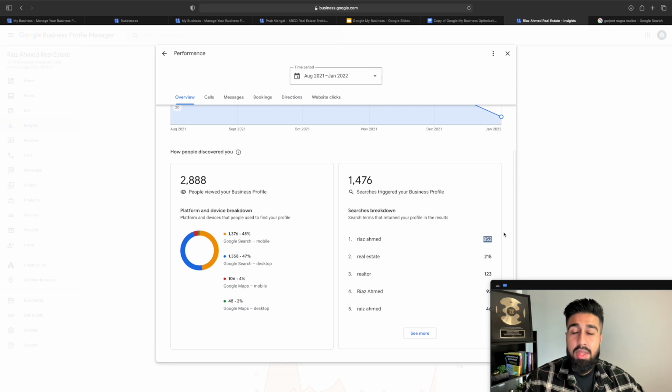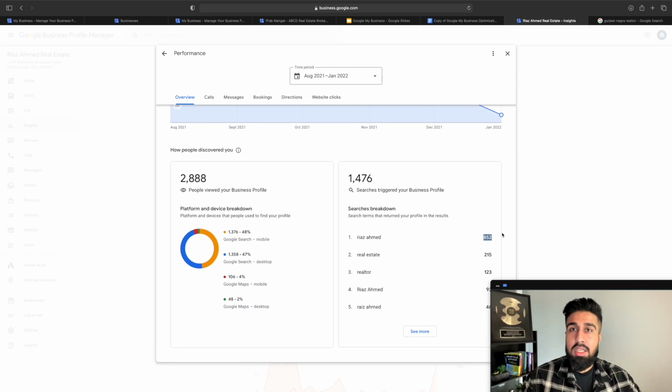Why are they searching that up? Because he is emailing his leads, his database. He's texting them. He's calling them, right? He's retargeting them. A lot of people are literally searching him up. Now, he's showing up for just real estate, right? Realtor, people are searching him up again, right? So you can see that a lot of people are.